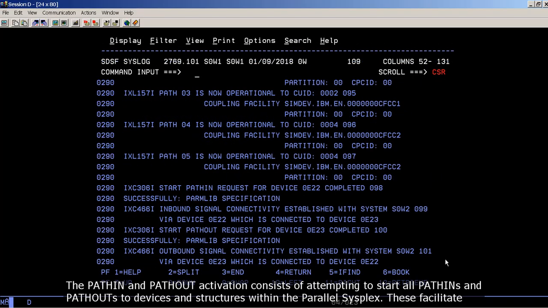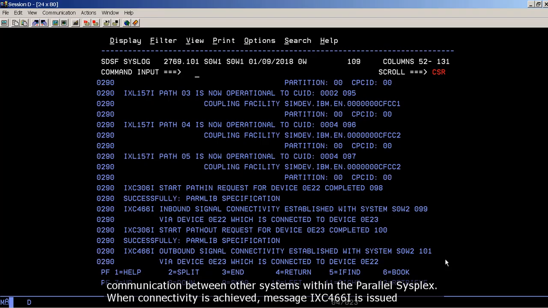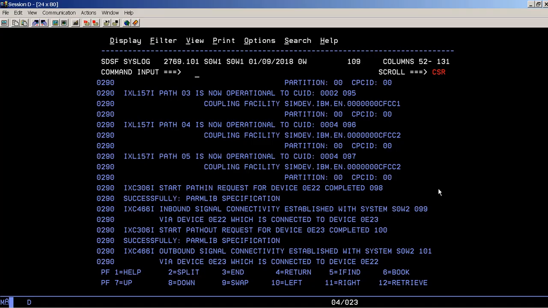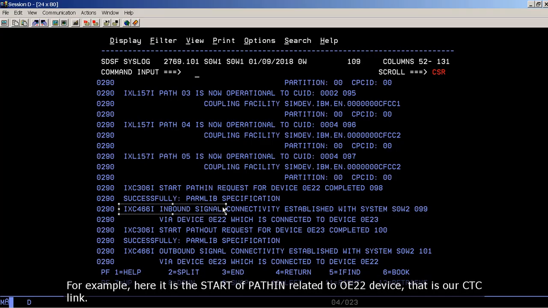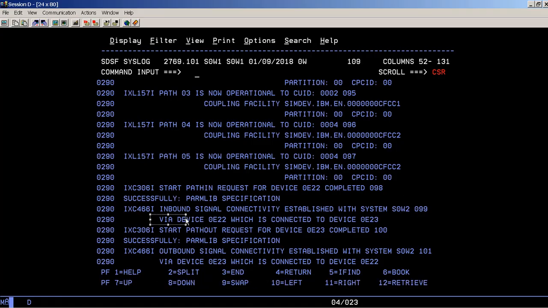The path-in and path-out activation consists of attempting to start all path-ins and path-outs to devices and structures within the parallel Sysplex. This facilitates communication between other systems within the parallel Sysplex. When connectivity is achieved, message IXC466I is issued. For example, here is the start of path-in related to the 0E22 device, that is our CTC link. Now connectivity is established.